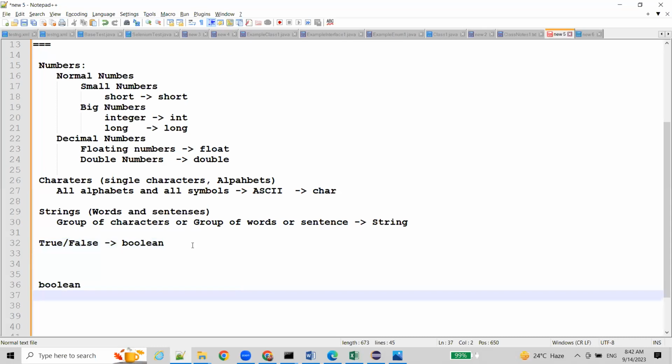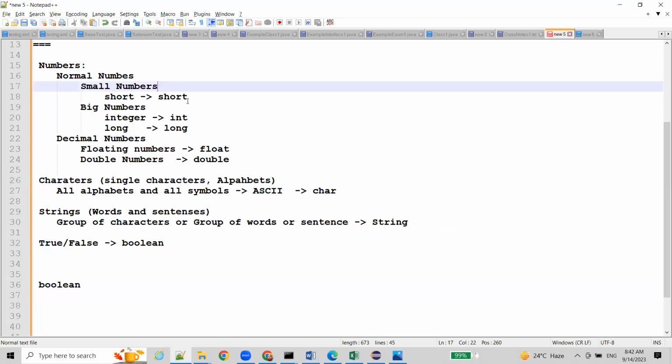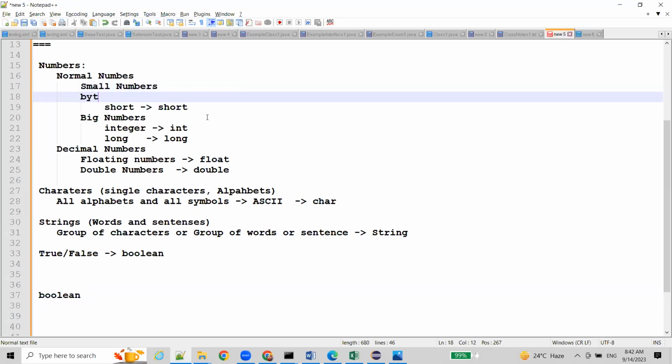But we have one more keyword. In the small numbers category, we have one more number, the byte type of numbers. This is also a mathematical term. Do not confuse it. It also comes under small numbers. For byte also we have the keyword byte.